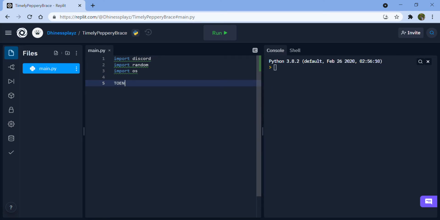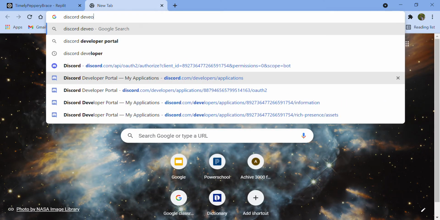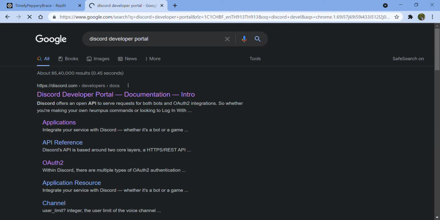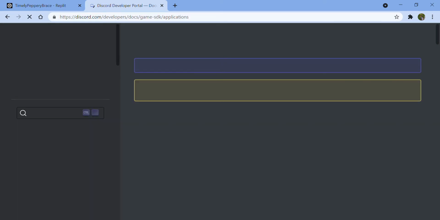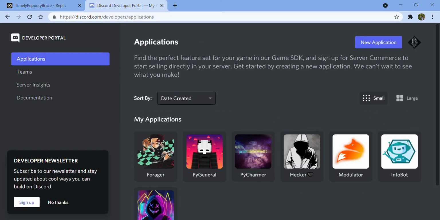Now we're gonna go to token, and in token equals token is where you put the token you get from a Discord bot. So to get the token, open a new tab, go to the Discord developer portal. I already have it open here, and click on applications. It will take you over here, and we actually don't want this one, that's documentation. We click on this applications.